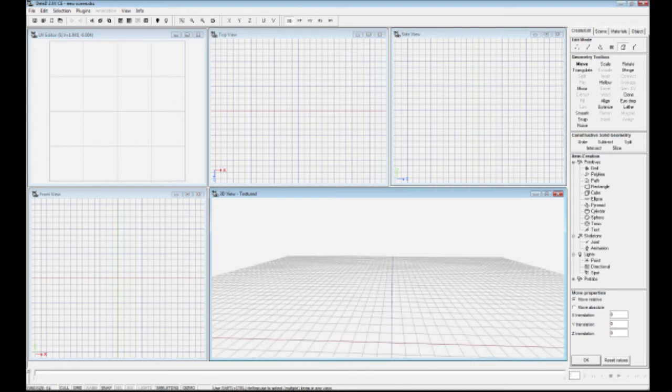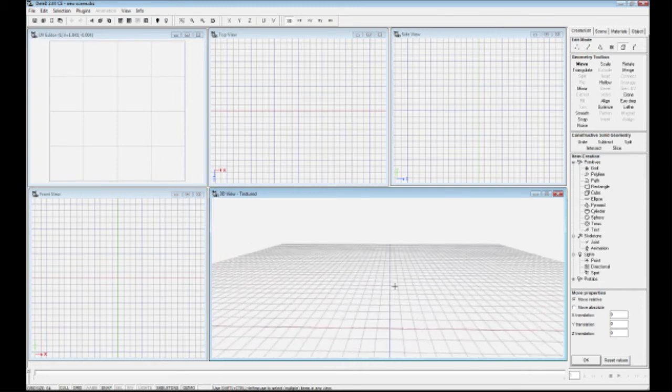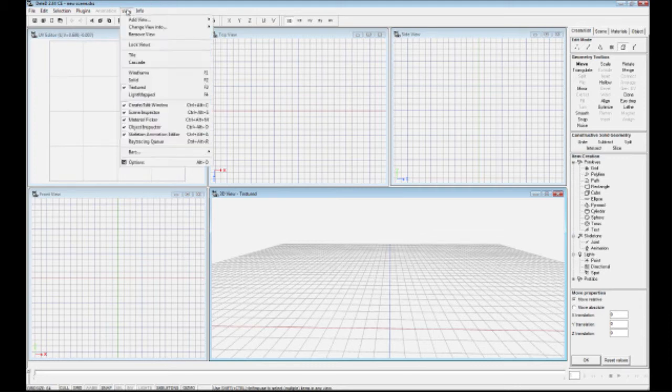Now, one thing about the program, as you see, is I have 5 views sitting up here. You'll come up with 4 views when you start out: a top, a side, a front, and a textured view. I personally like having all 5. I like having my UV map up while I'm doing things. All you have to do is come up to the top left and click view, and you can go add perspective, top, UV, and add it, and you can move it around where you want it.